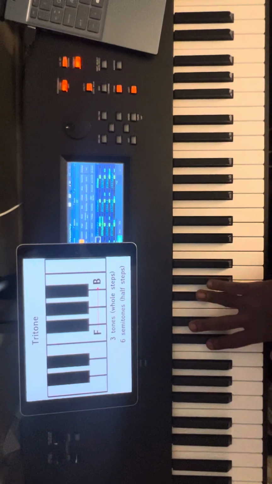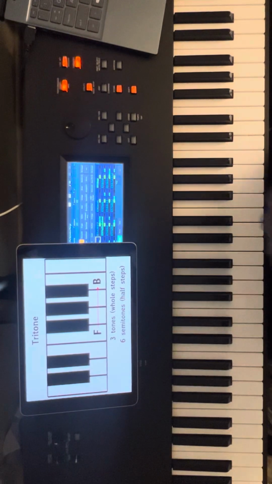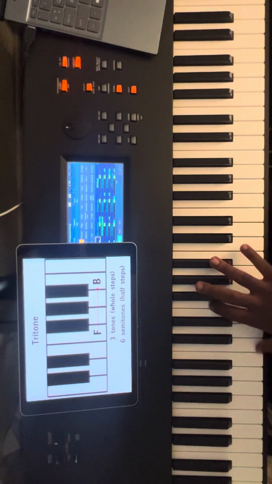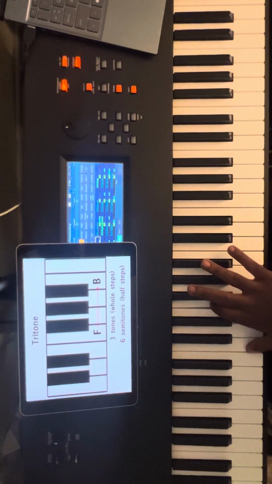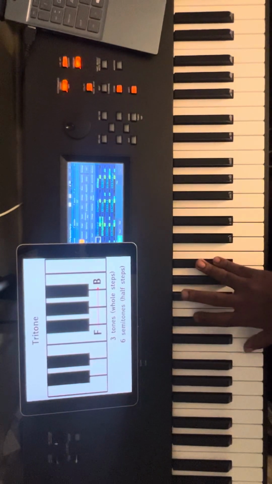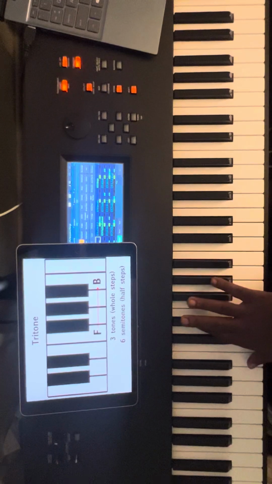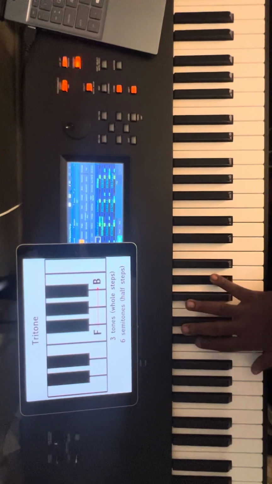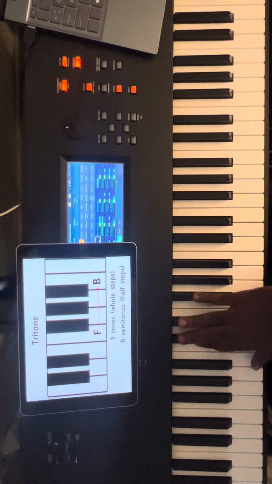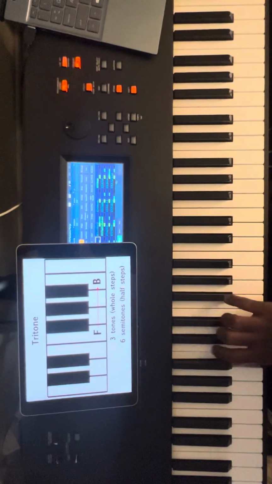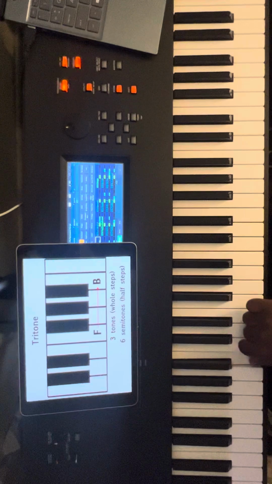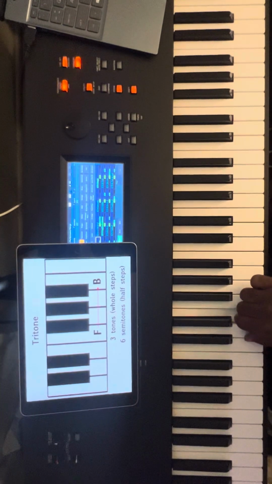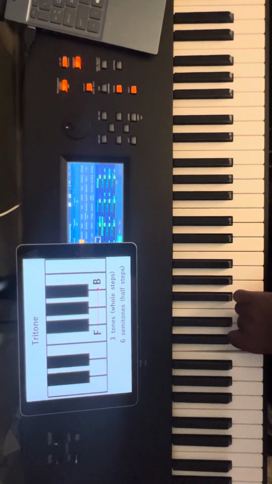Excuse me, I had that all backwards. Your root note, perfect 4th, minor 7, minor 3rd, minor 6, minor 2nd, minor 4th, your major 7th, your major 3rd, major 6th, major 2nd, perfect 5th. All right.